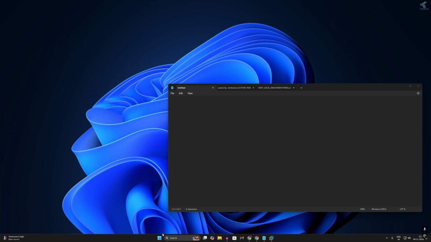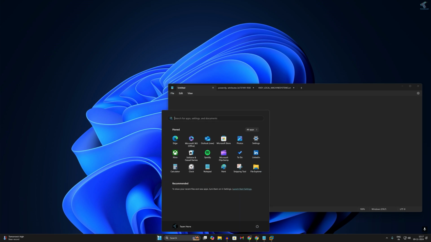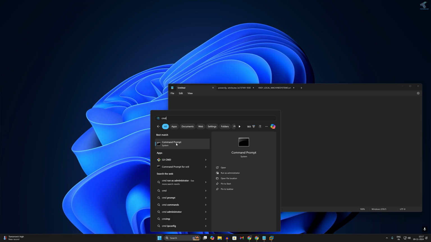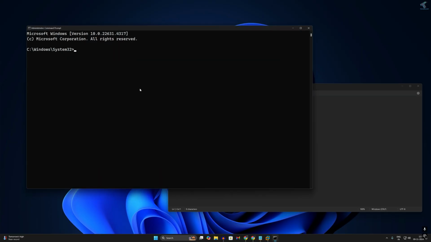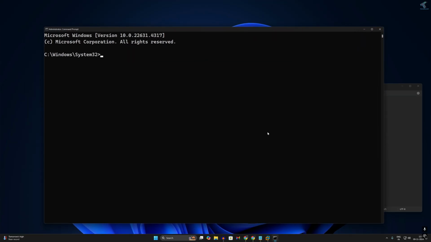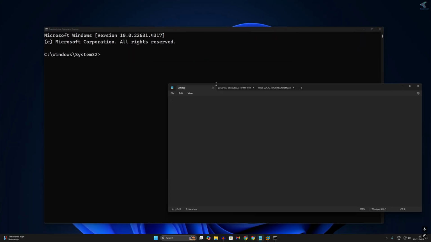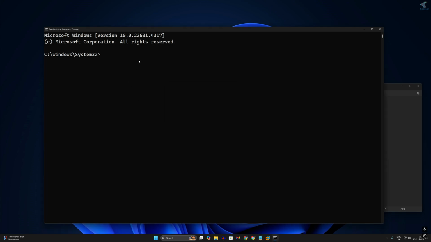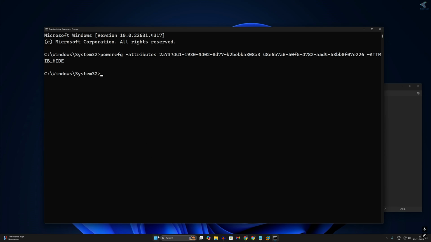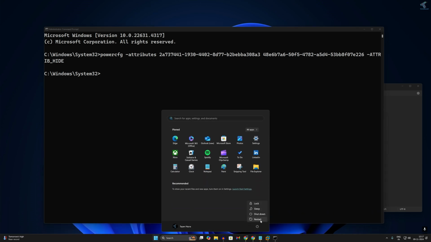The first method is simply to go to your start search window and type cmd. Now right click on Command Prompt and click on Run as administrator. Click on Yes. After opening Command Prompt, you just need to put in a command which I'll give you in my video description. Here's the command, which is the powercfg attributes command. You can copy it from my video description. Simply copy it, right click in your cmd and press enter. Now restart your PC and check if your problem is solved or not.